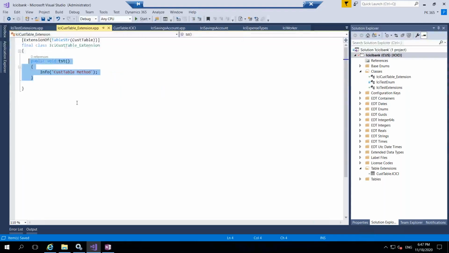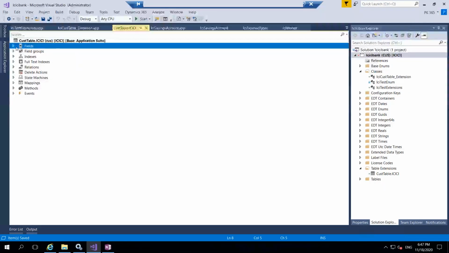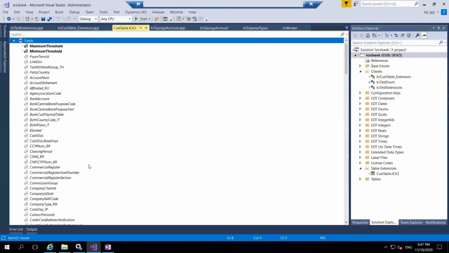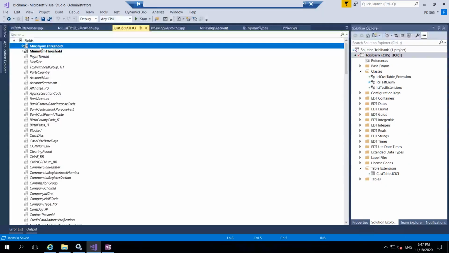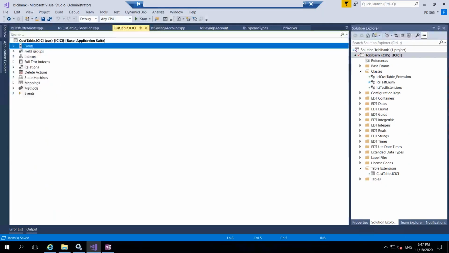Now the second thing. Now let's say in this cast table I have created two fields. I want to initialize them with default values. Maximum threshold, minimum threshold. I want to set maximum threshold to some value and minimum threshold to some value. How can I do that?